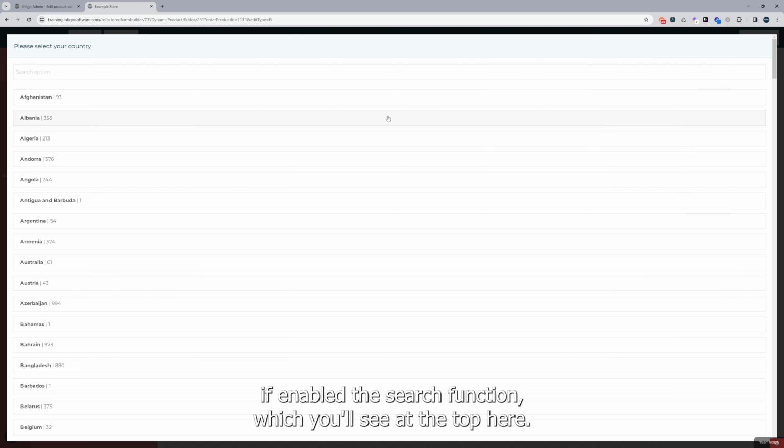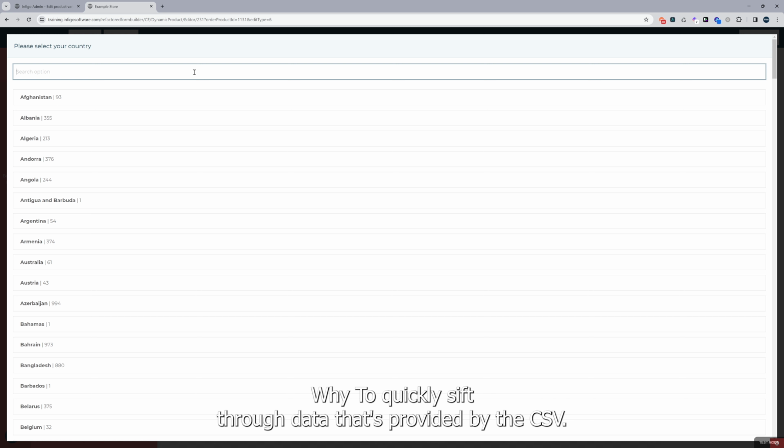If enabled, the search function, which you'll see at the top here, will allow you to quickly sift through data that's provided by the CSV.